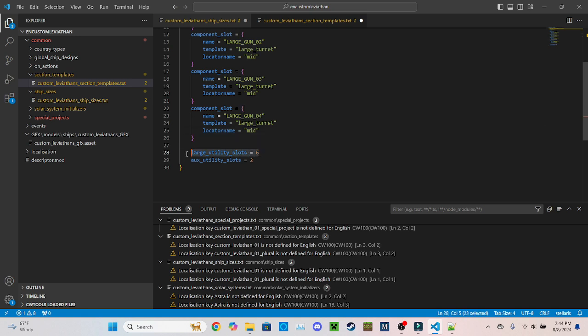Large utility slots 6. These are things for like shields and armor, and then the utility slots are any of the utilities. So like if you want to have shield chargers or I believe afterburners, this is where those would go.